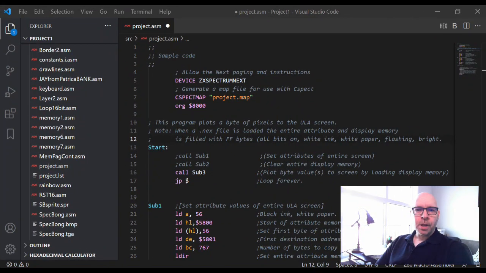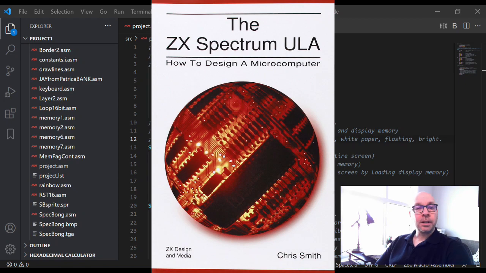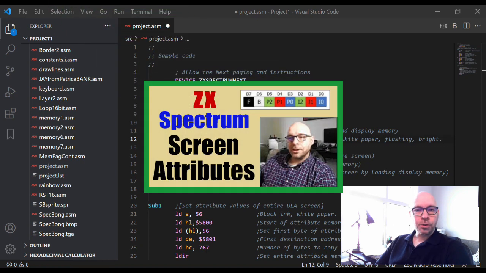Hey, welcome back everyone. Today I'm going to be taking a look at plotting pixels and changing color attributes on the ULA screen for the ZX Spectrum Next. In order to understand the material being covered in today's video, you should probably already be familiar with how the display works on the regular Sinclair Spectrum computer, which is the display memory, and how the ULA, which is the uncommitted logic array chip, automatically plots the graphics onto the screen, as well as the color attributes and how they work with the screen.